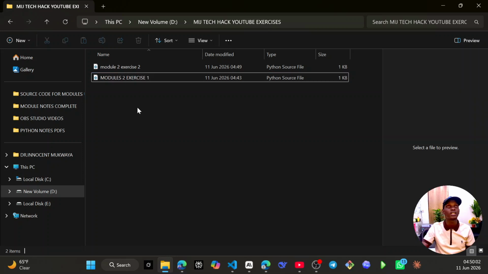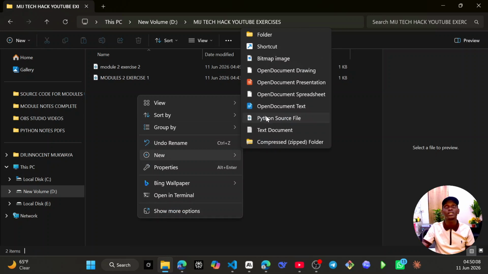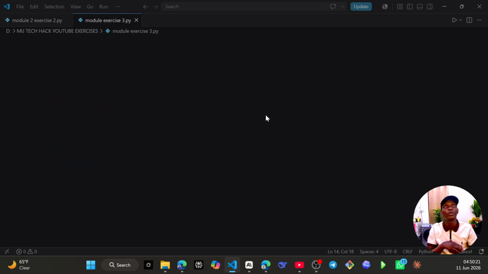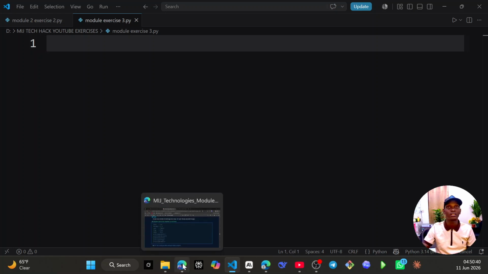and create module 2 exercise 3. We shall create a new source file, module 2 exercise 3. We are still in our module 2, and we are on exercise 3. If you are going a little bit speedy, you can pause this and try to follow along, and you will come up with the solutions that we are having. So what are we having as our exercise 3?